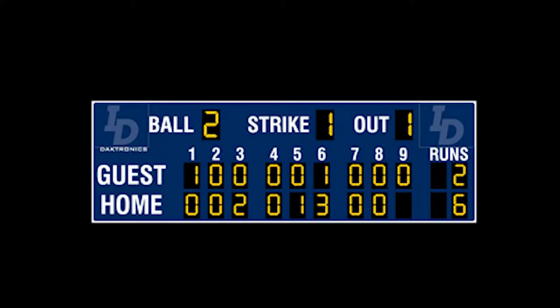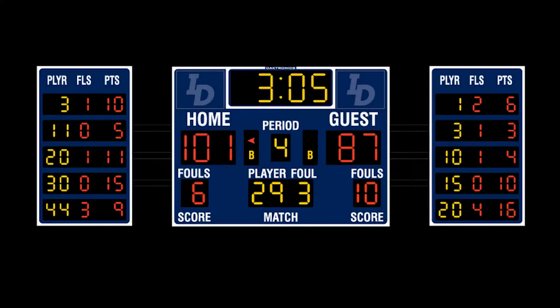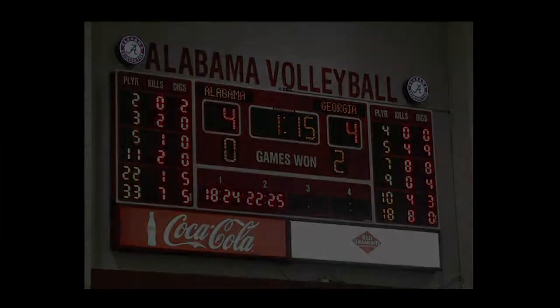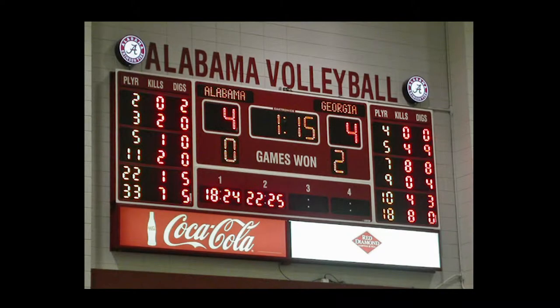In baseball and softball, it will drive your entire fixed digit scoreboard. In basketball, it will drive your player foul points. And in volleyball, it'll drive your player aces kills stat panel.